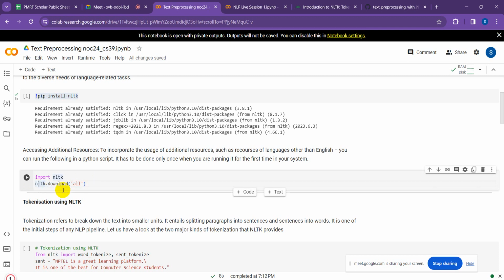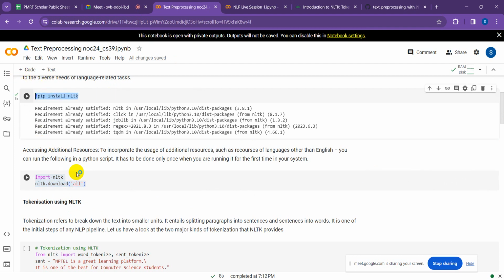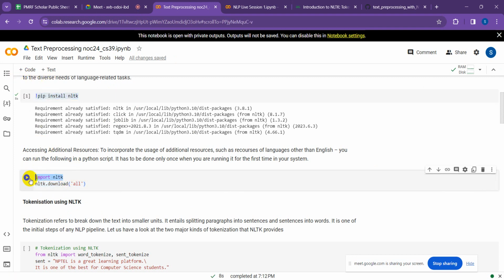If I miss this statement, it will give me an error that a particular punkt is not found, which stands for punctuation. So that's why we need to use these lines in the beginning. First we need to install this package, we will call this package, and we will download everything. This is the script that you will write, including nltk.download('all').